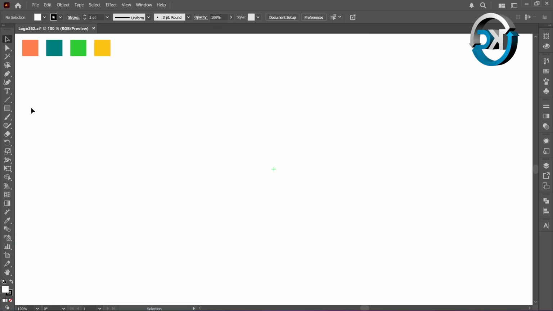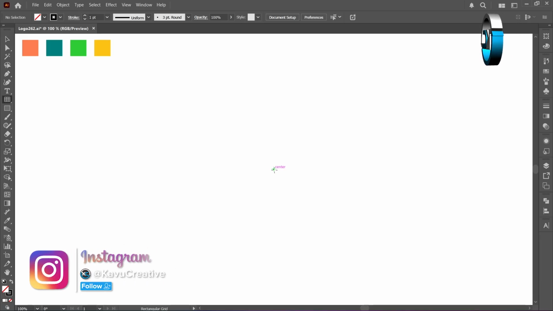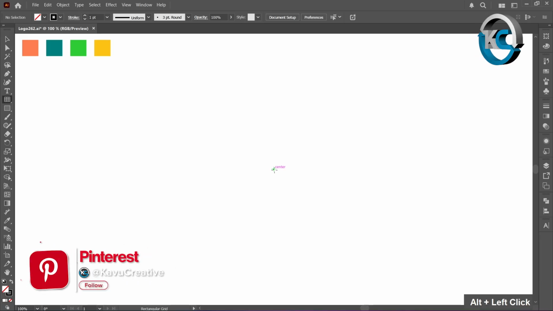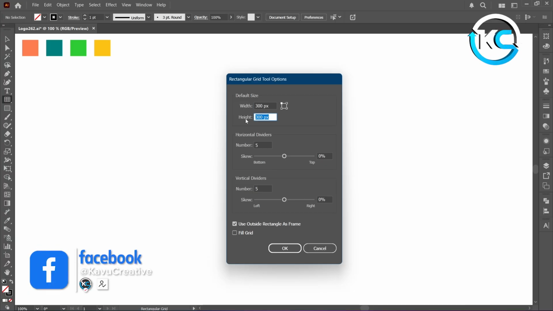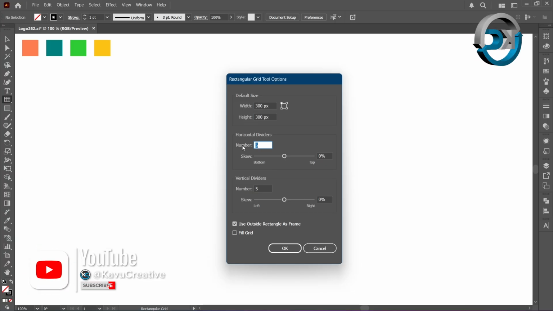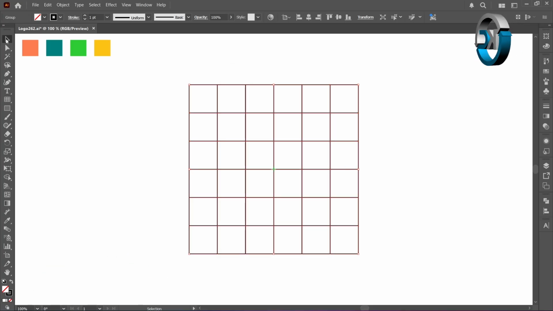First, let's clear the fill color. Work with just the stroke to keep it visible. Select the rectangular grid tool from the toolbar. Hold Alt and click right in the center. Let's go with 300 by 300 for the size. We'll need 5 dividers each way to get the right pattern. Press OK, and there is our grid.